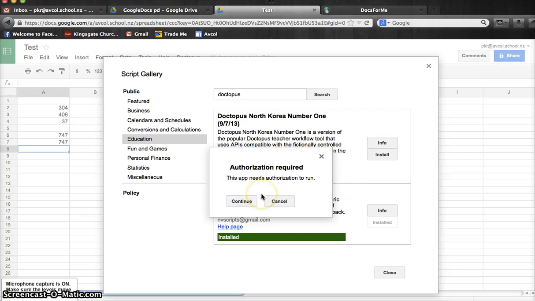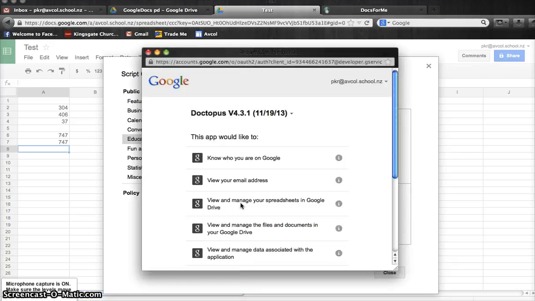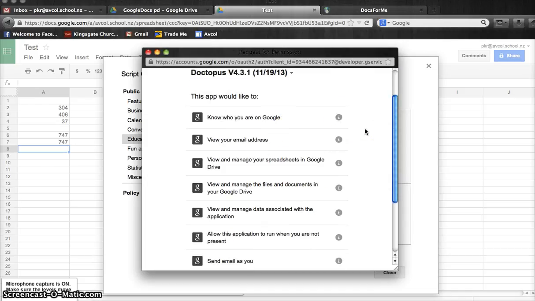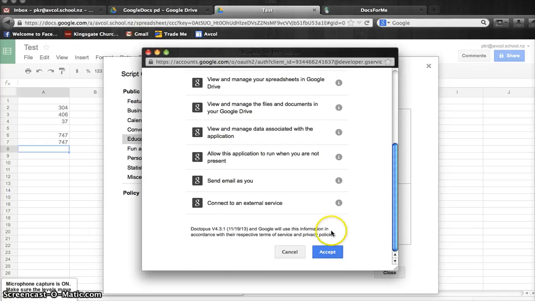It'll bring up with the authorization required. This is perfectly normal because it's going to act on your behalf. So essentially this app is going to impersonate you for many of the functions that it's going to do. These are not nefarious functions, these are very simply just notifying students of when you've marked things, notifying other people of their grades, or notifying students of how much time they have left on a particular project. You can go and have a look at these, and you're just going to click accept.